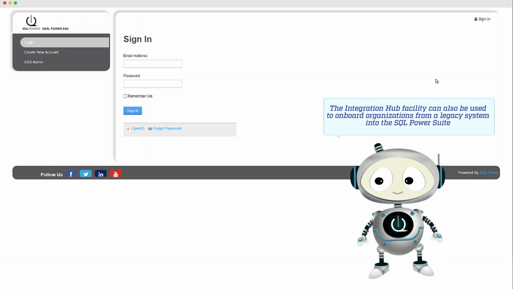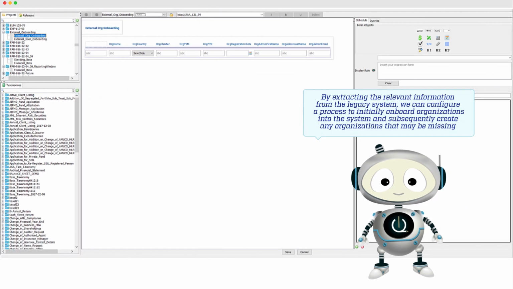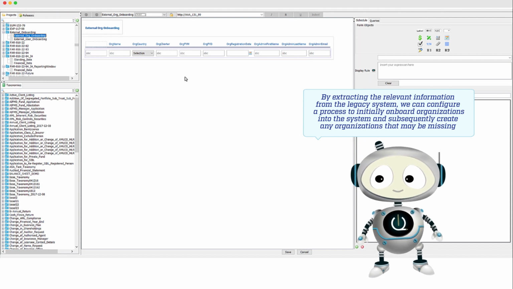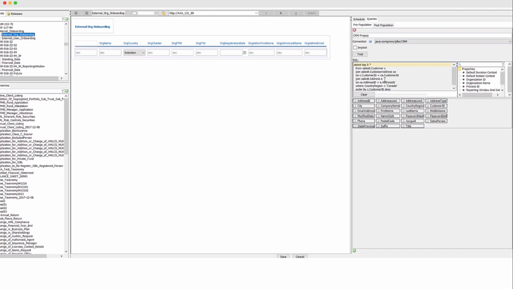In our final use case, the Integration Hub can be used to onboard organizations from a legacy system into our system. By extracting the relevant information from the legacy system, we can configure a process to initially onboard organizations into our system and subsequently create any organizations that may be missing.